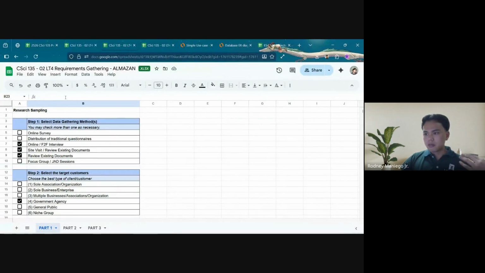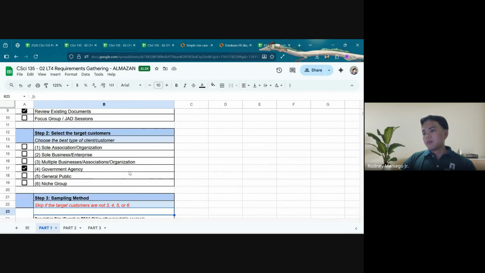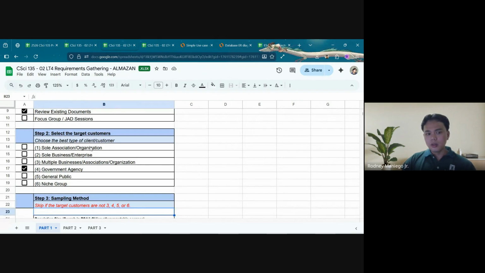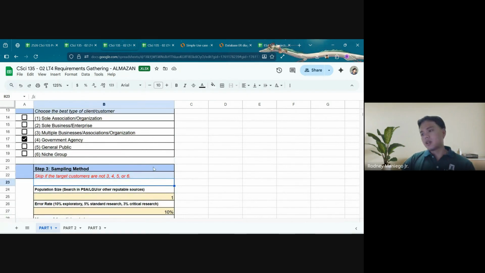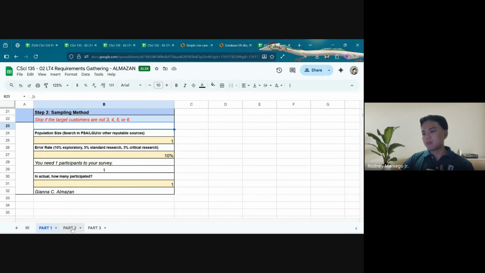Okay, so basically his research gathering includes online interview or face-to-face interview. He visited the site. He was able to have access to existing documents found on the office. Then basically, since this is a government agency and this is very specific, you can just skip this part, the sampling method.